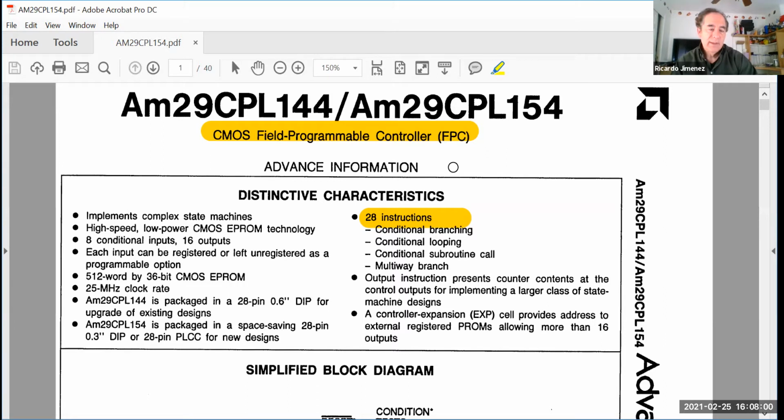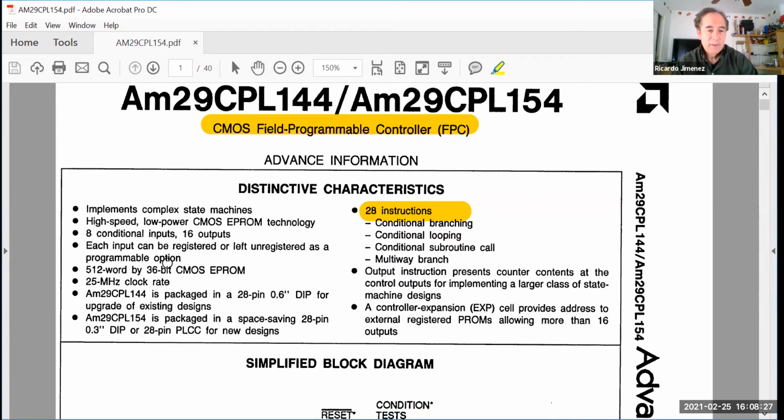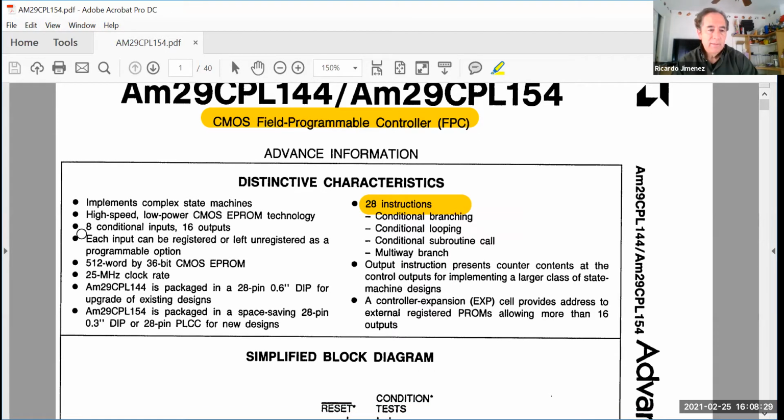That technology was acquired by WSI, Western Science, something like that, semiconductors, WSI, and they call it EPS, programmable sequencer 448, because it had 448 locations of memory. This one has 512, and it implements complex state machines.